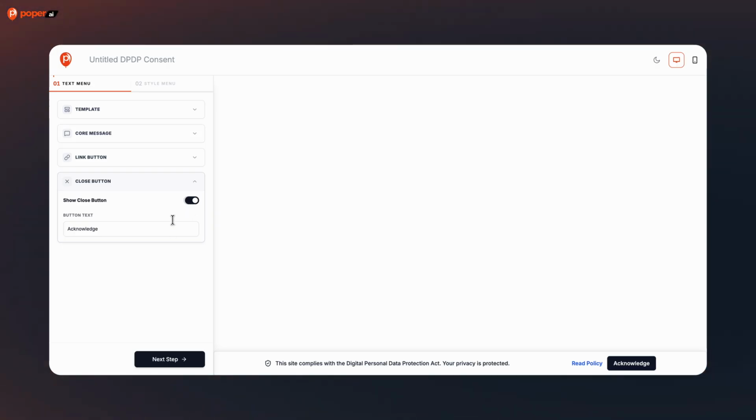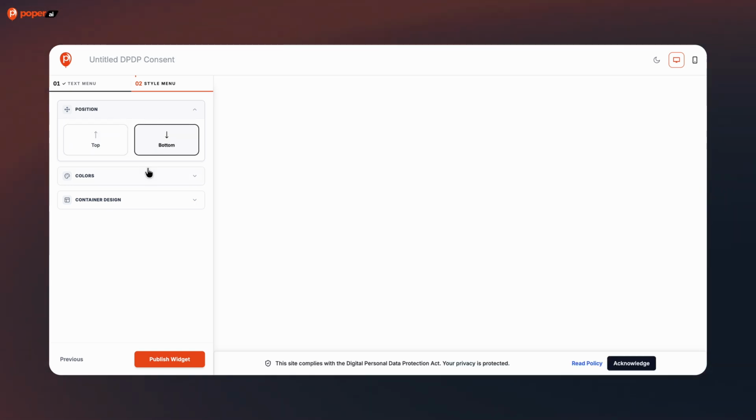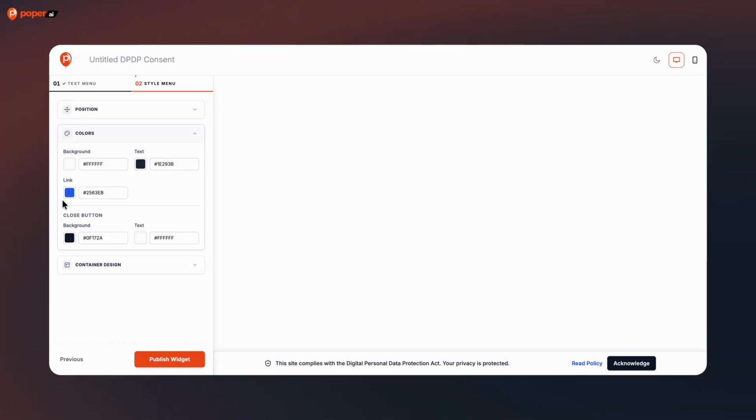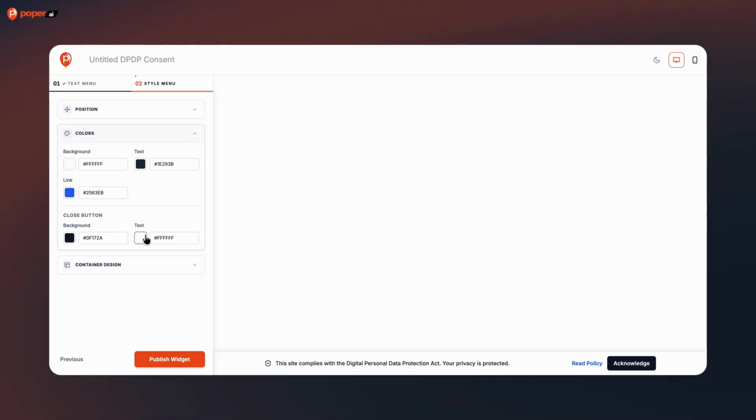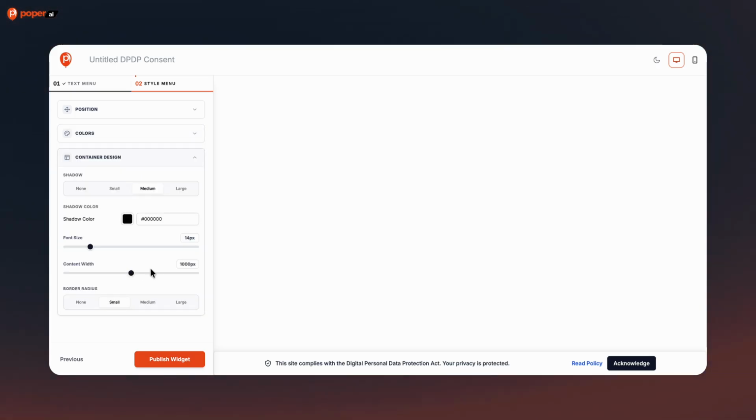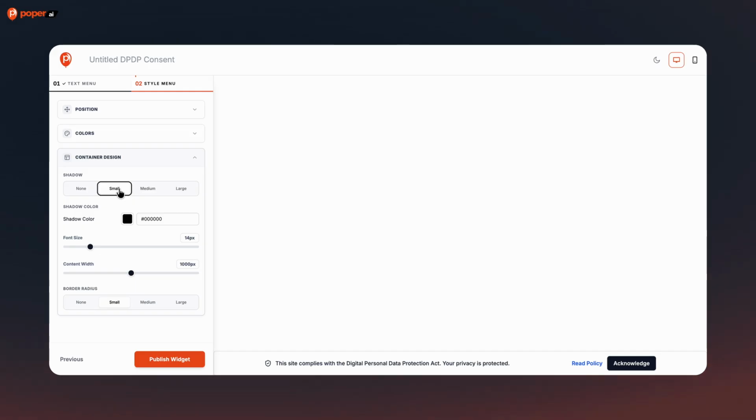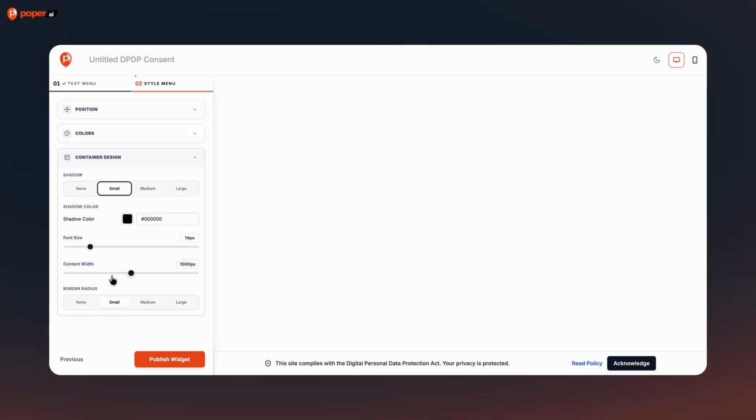Next, go to the Style menu tab. Here, you can change the widget position depending on whether you selected the simple banner or floating type. In the Colors section, you can customize the background, text, link background, Close button background, and Close button text colors. In the Container Design section, you can change the shadow and shadow color. You can also customize the font size, content width, and border radius.